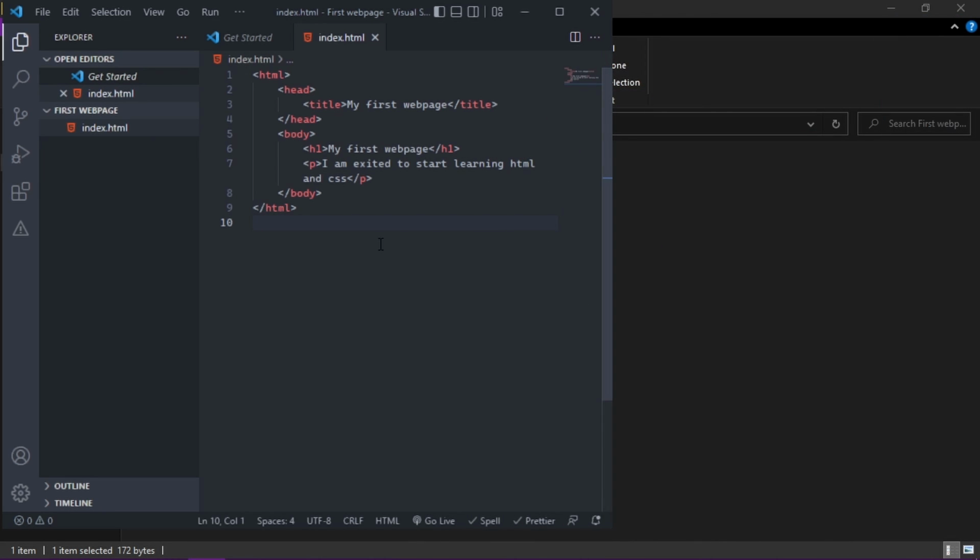The first thing we are going to see is, let's change this into something more meaningful. Instead of My First Web Page, let's include more content, like maybe web development. Inside the body, let's call that one H1, web development.